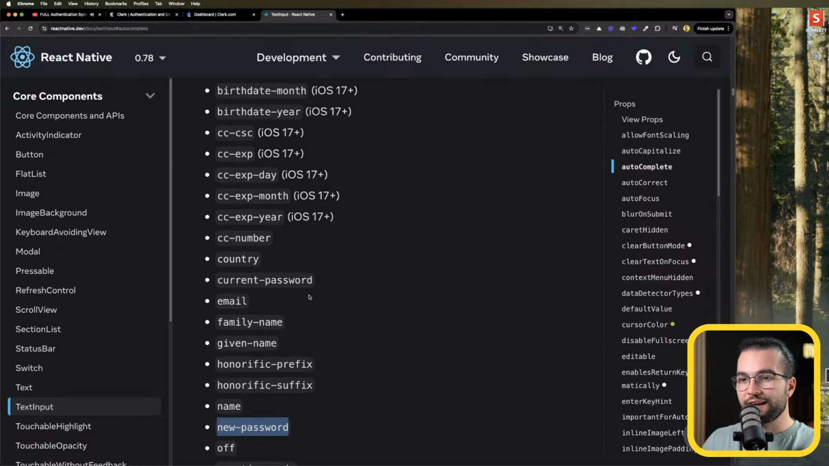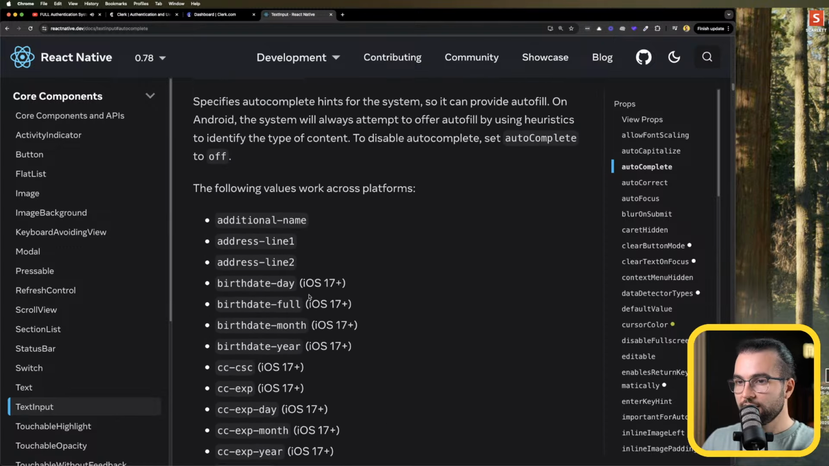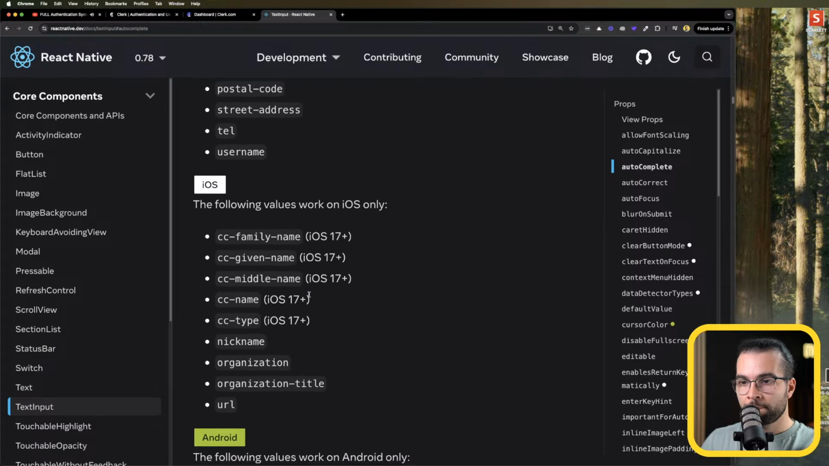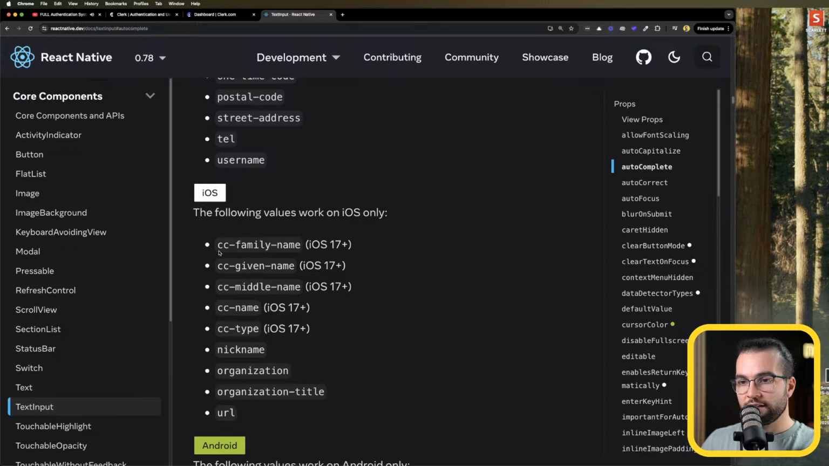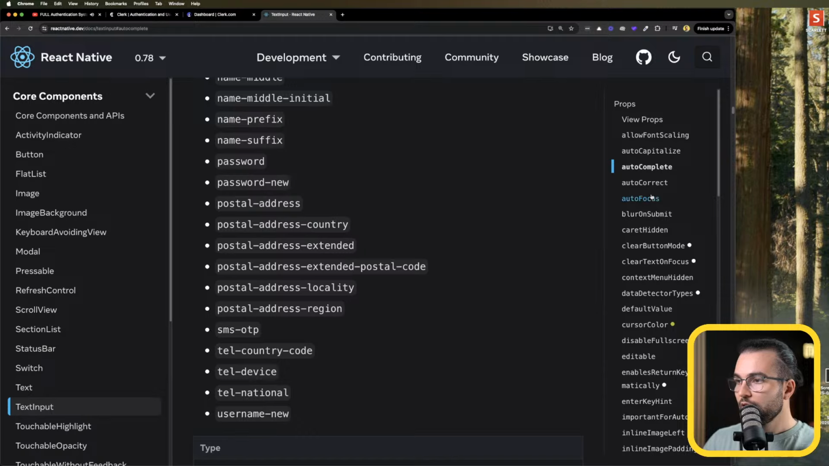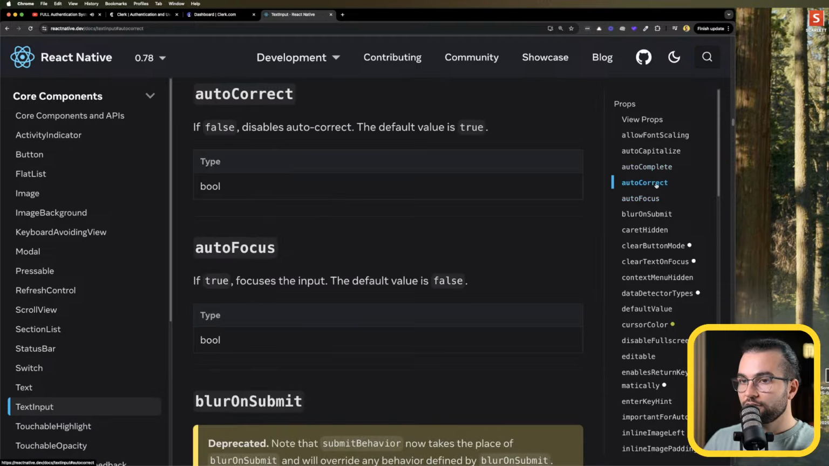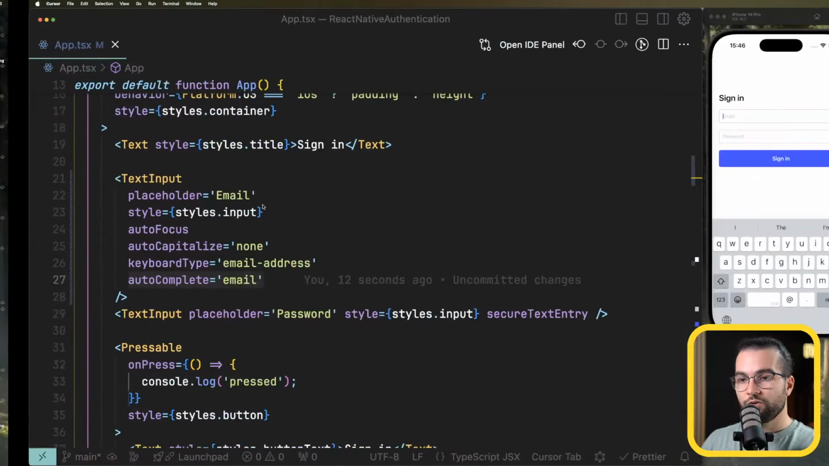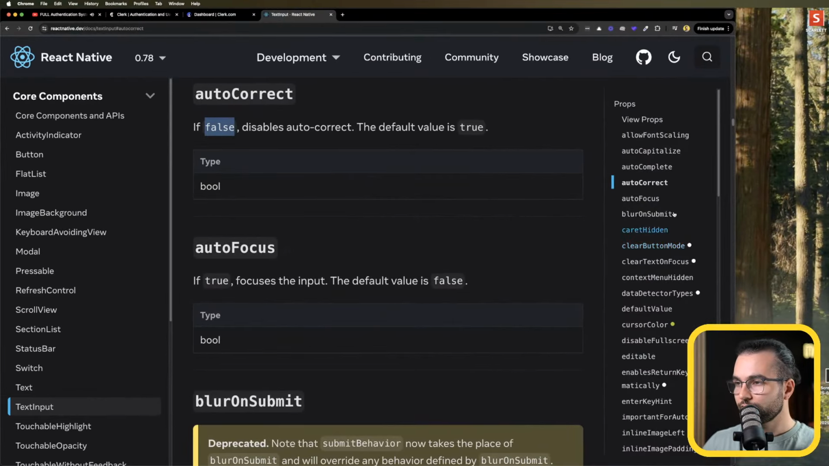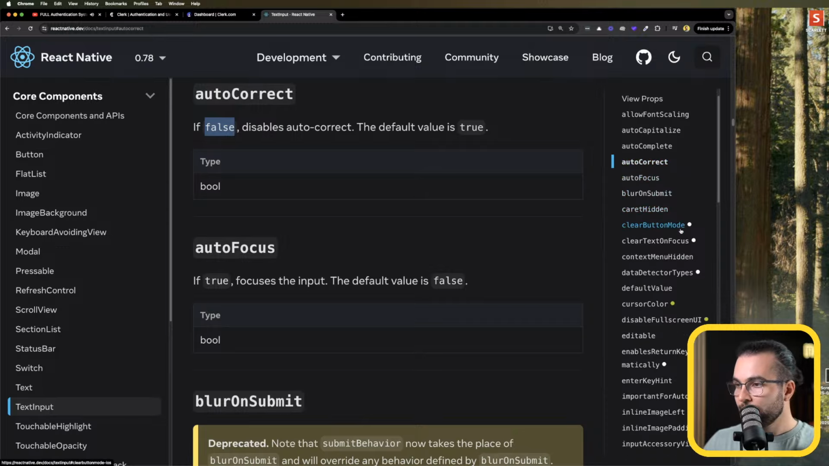Autocomplete new password. Is that going to recommend a new password? Maybe. And for iOS only, you will have these values. For Android only, we have these values. What else? Autocorrect. This is also probably important to set to false for email. We don't want to allow the system to autocorrect. In a lot of cases, maybe that's not going to be what the user needs.